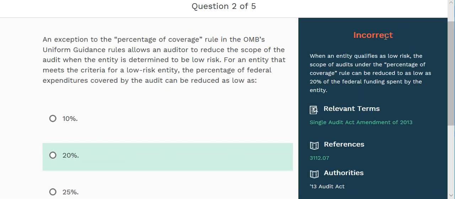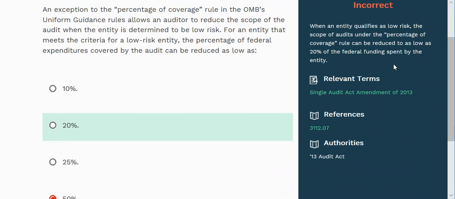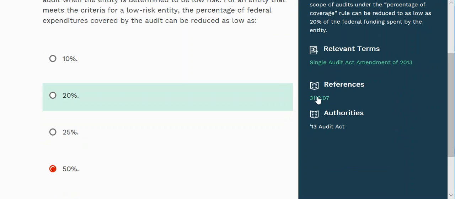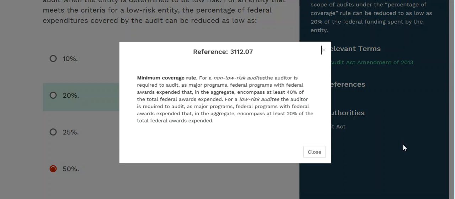We're told the item is incorrect, and it says when an entity requalifies as low risk, the scope of audits under the percentage of coverage rule can be reduced to as low as 20% of the federal funding spent by the agency. We're given the relevant terms, and if there was a video on it, there will be a reference to the video. It's also going to give us the reference to the audit and attestation workbook, which is reference 3112.07. You can see the minimum coverage rule right here.